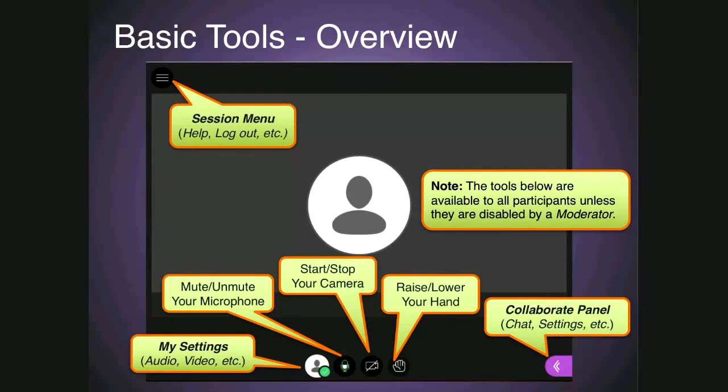And then if you look to the features along the bottom, starting with the left, is My Settings. So there you can check out your audio, your video. You can actually upload your photo, which I would definitely recommend. Next to that is your mute, unmute. And then you have your video, so you can either have your video on or you can have your video off. And then to the right of that, if you have a question, you can raise and lower your hand.